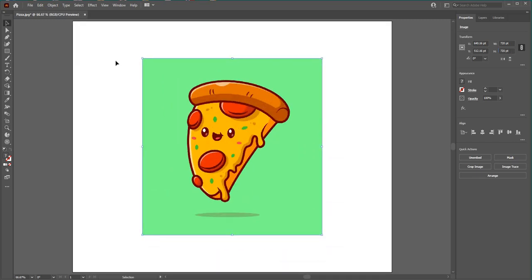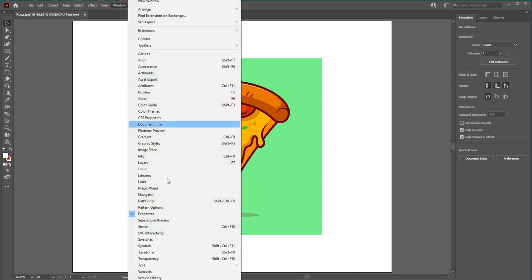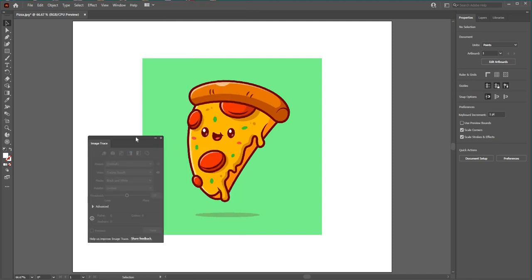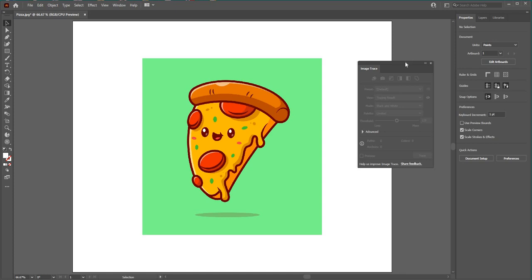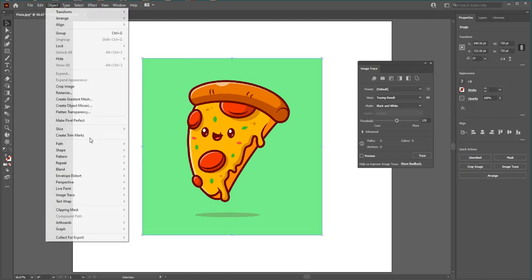Alright, and next thing I'm going to do is go to my Window menu, and then I go down to Image Trace. So right here, Image Trace, and I bring this dialog box up. So there's two places for image trace. There's image trace using the panel, and there's also image trace using Object, Image Trace in here. So we're going to be using them both, but I really want to feature using that panel because it gives you a little bit more control.